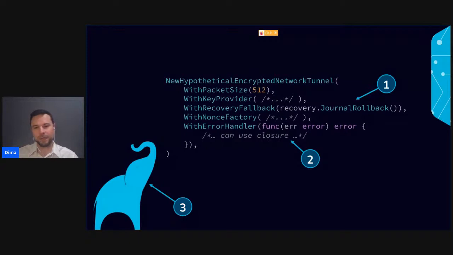And we'll have a fallback strategy using a journal. What if something disconnects, or our server crashes and it needs to come back from the dead? Well, the recovery strategy will help. Of course, a nonce factory, and we need a way to synchronize the nonces, right, between different parts of the tunnel, or otherwise they will not work. So that's an external behavior that will need an option.